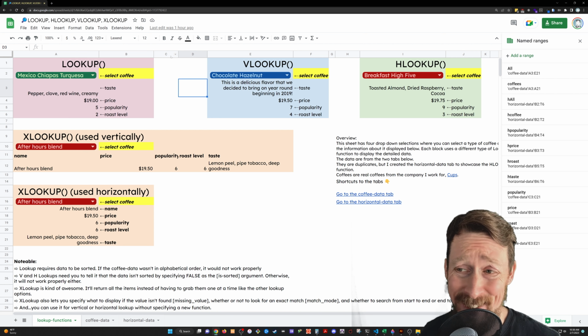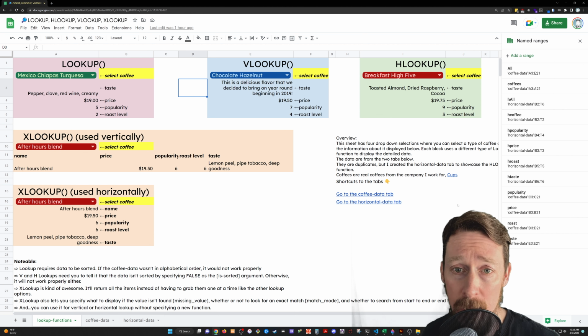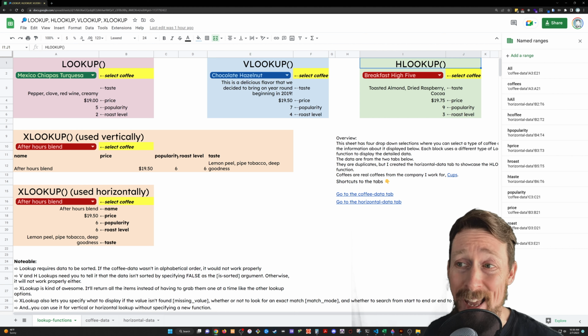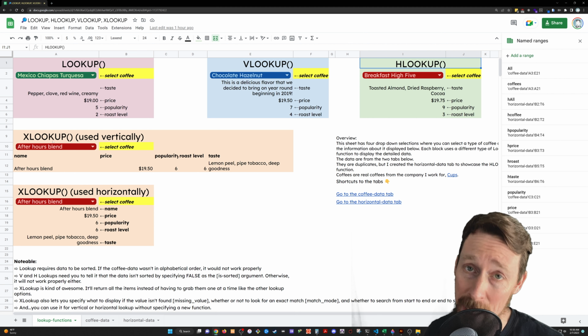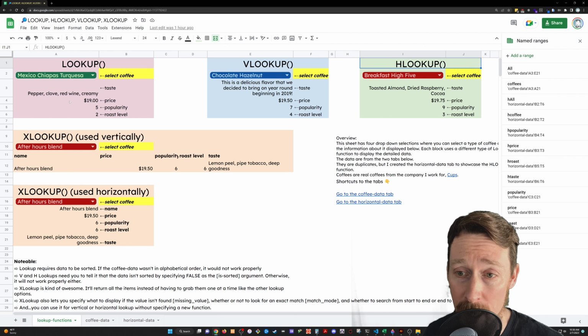We're in a spreadsheet today, a Google Sheet, which is shared in the description below. Check it out, pull it up, make a copy. You can mess around with it. We're talking about lookup functions. So we have the LOOKUP function, VLOOKUP, HLOOKUP, and XLOOKUP. XLOOKUP is the new kid on the block, and it's pretty awesome. We'll show you why here in a sec.